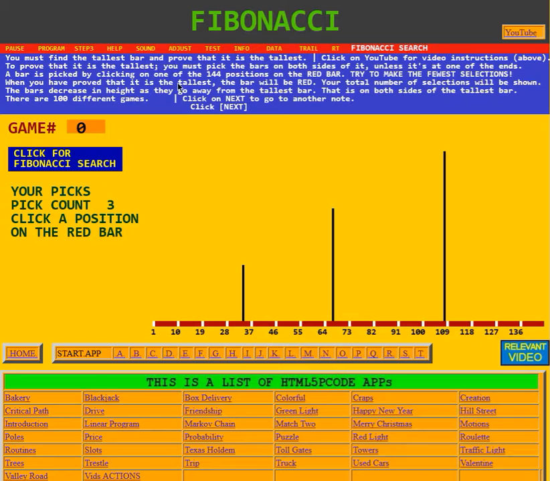When you have proved that it is the tallest, the bar will be red. Well, we didn't prove it. Your total number of selections will be shown. Alright, over here it says we picked 3 times. The bars decrease in height as they go away from the tallest bar, on both sides of the tallest bar. That's why I think we need to go to the right here, because they're taller over that way.